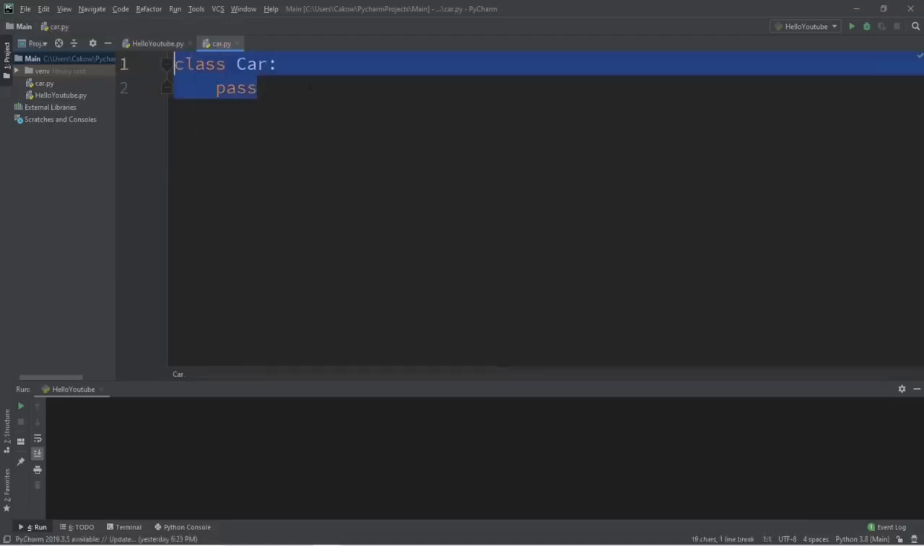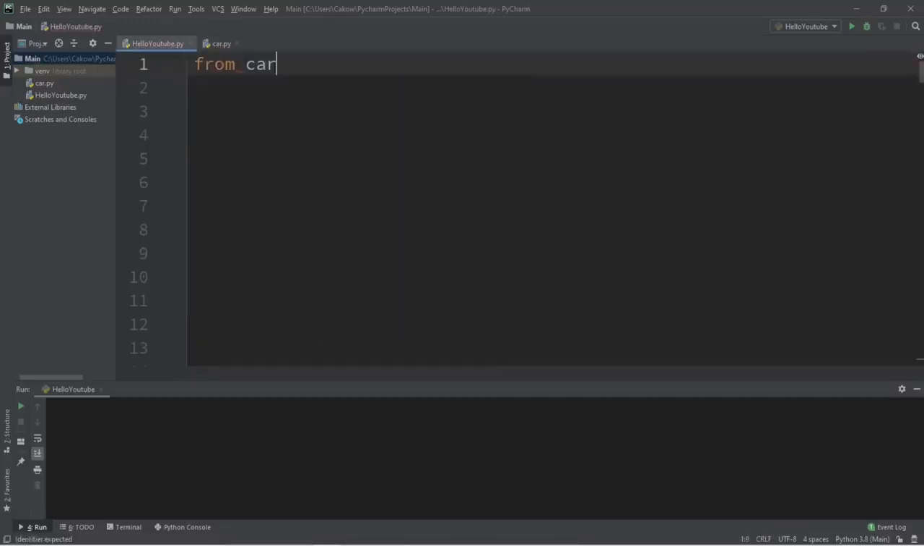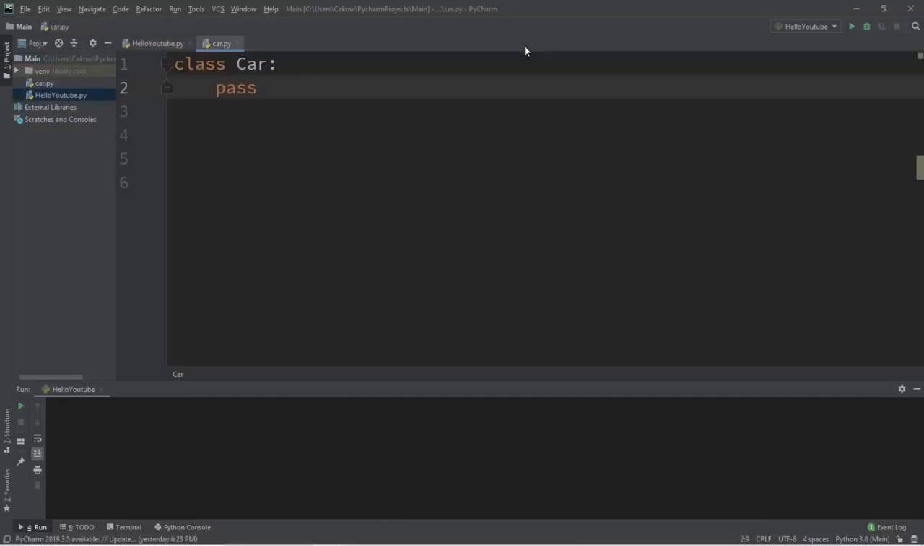Then we just need to import this class. So within our main module, we would type from the name of the module, import the name of the class. From car, import car. Now, objects can have some combination of attributes and methods. Attributes describe what an object is or has.